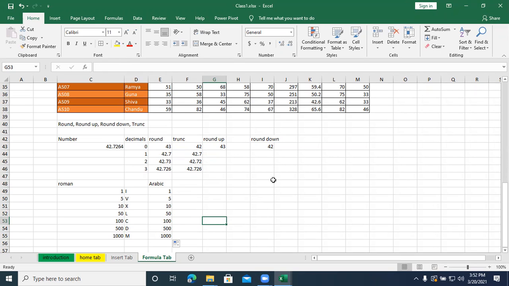So you don't know what is the Roman number for 1000. So you can use this formula to find out the Roman number. Any doubts?